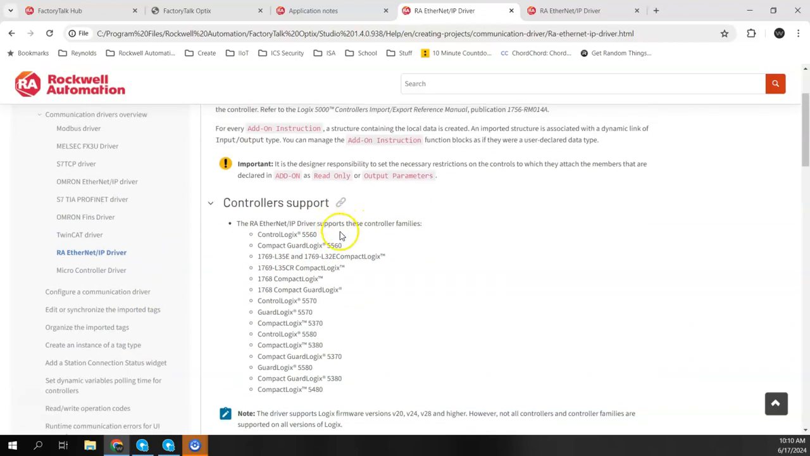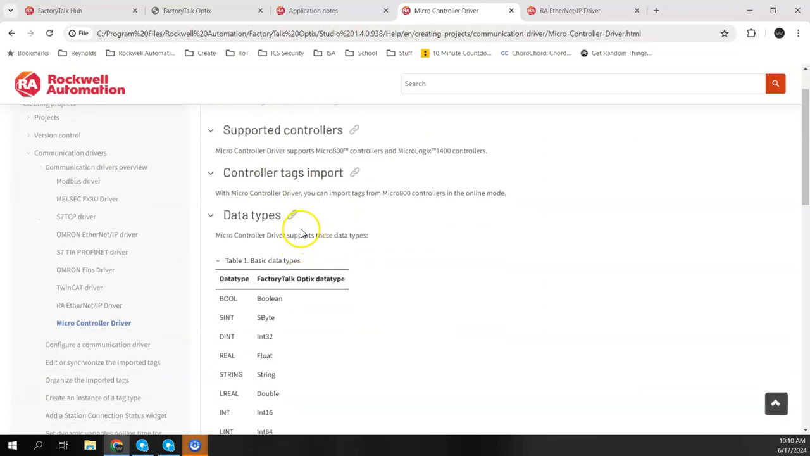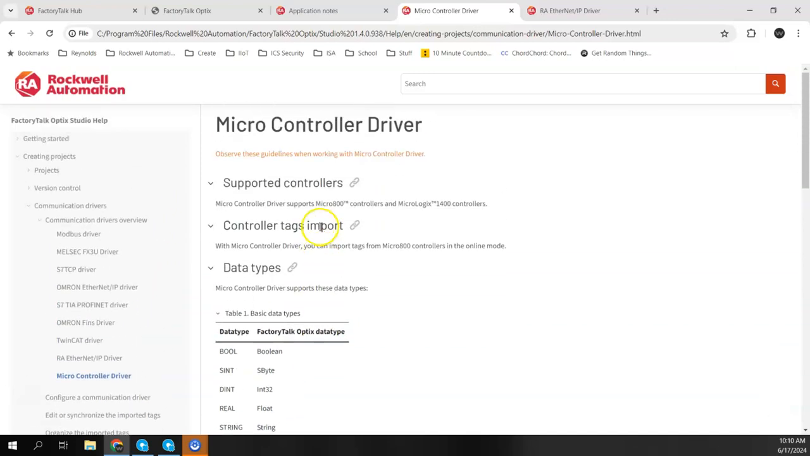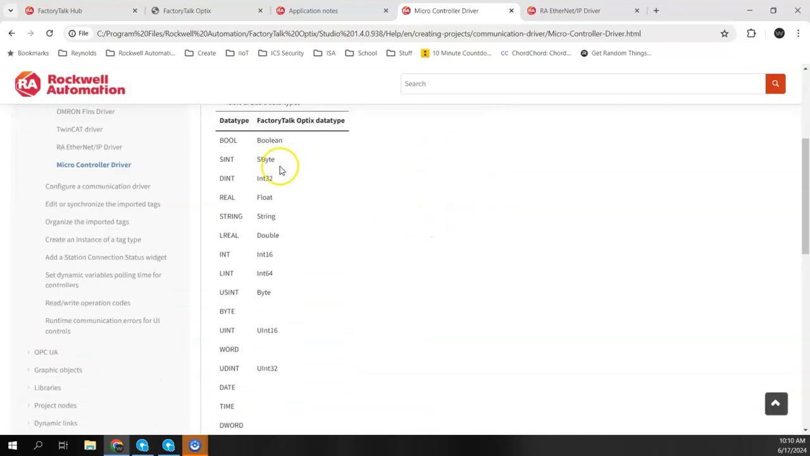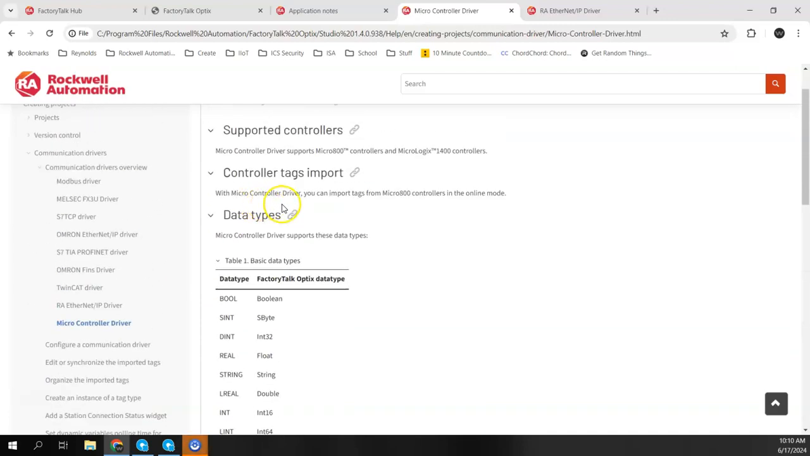So just real quick, the other thing was the Micro800 driver. Like we mentioned, that was a feature preview, and something that I had tested in some previous videos in version 1.3, but now it is an official part of the 1.4 release and officially supported by Rockwell. So essentially, this is going to do Micro800s as well as the Micro1400 controller. And it shows you what data types are supported here, the tag types that you can bring in. And that's about all they mention on the Micro800 driver.